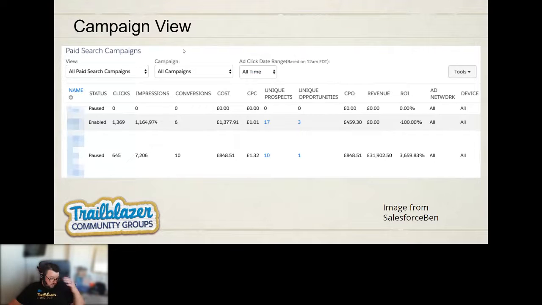So again, these are all screen caps from very informative articles that Salesforce Ben has, and I have links to those at the end of this. This is one of the views that you get in Google AdWords when you go into reporting under connectors and then paid search. This is the main one, paid search campaigns. You have the name of your campaign, the status of that AdWords campaign, your clicks, impressions, conversions, cost per click, unique prospects, unique opportunities, cost per opportunity, revenue, ROI, ad network, and device.